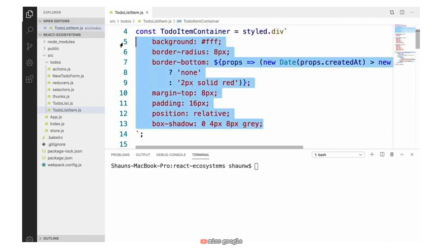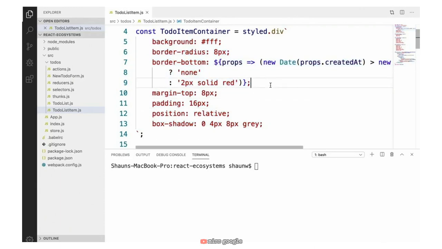So in other words, we'd copy and paste all of this styling here and create a completed to-do-item container without this border bottom property. Now, obviously, this isn't really a good way to do things, since if we wanted to change the appearance of our to-do list items while still keeping them consistent, we'd have to make the exact same changes to both, which is a complete slap in the face to the idea of code reuse.